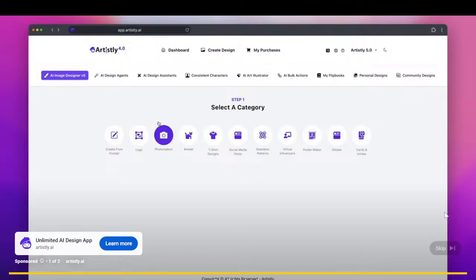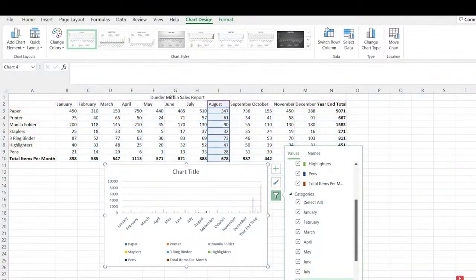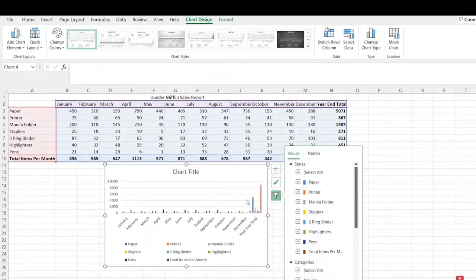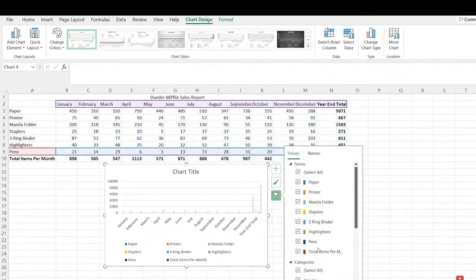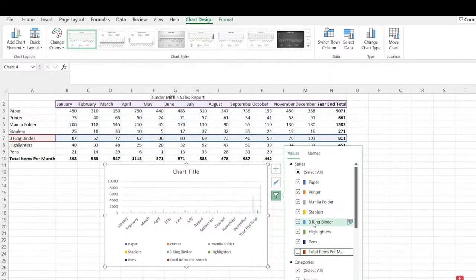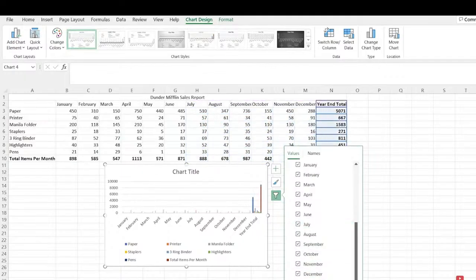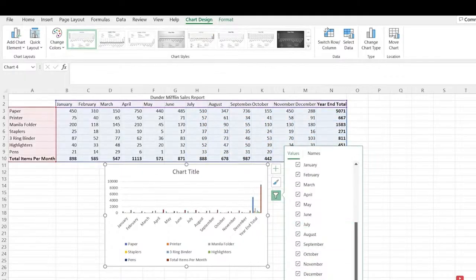Both of these are super helpful because you sometimes just want to select all the data and then kind of get in there and mess with it. Something that we want to get rid of is this total items per month. So we want to remove that. And then we also want to remove this year-end total because both of those are kind of the end result. They're not the actual data per month or per product. So we're going to get rid of those and we're going to apply that.